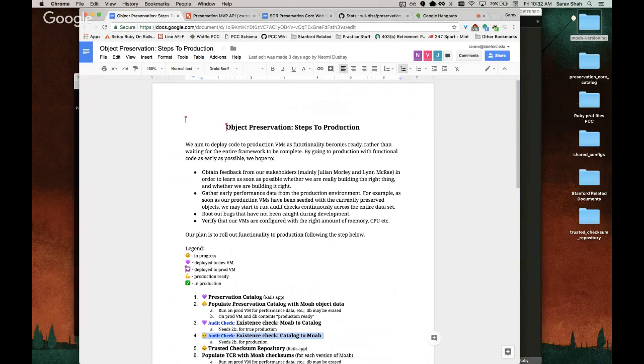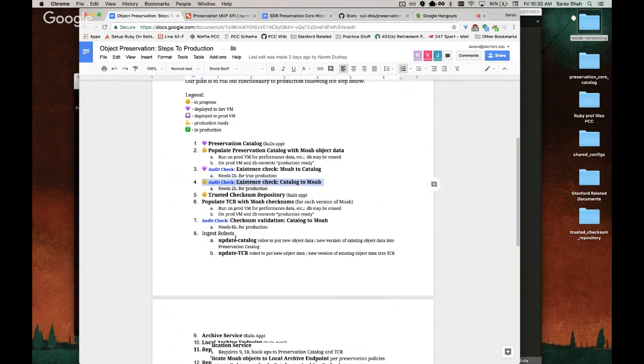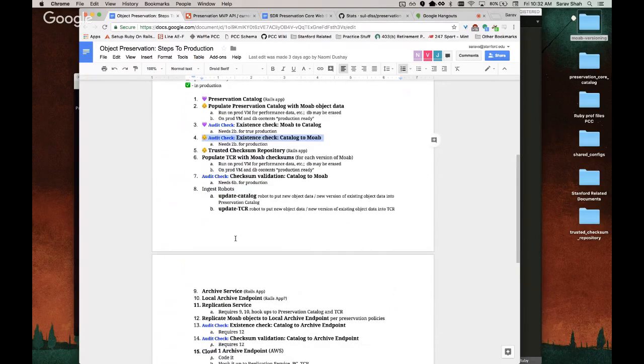So one of the first documents we created was the object preservation steps to production. We decided as a team that we wanted to deploy our code to production sooner rather than later. The reasons for this were to obtain feedback from our stakeholders, which are Julian and Lynn, gather early performance data, root out some bugs that we might come across on the VMs, and make sure the VMs are configured correctly. So here are the steps that we want to take in order to get to production.